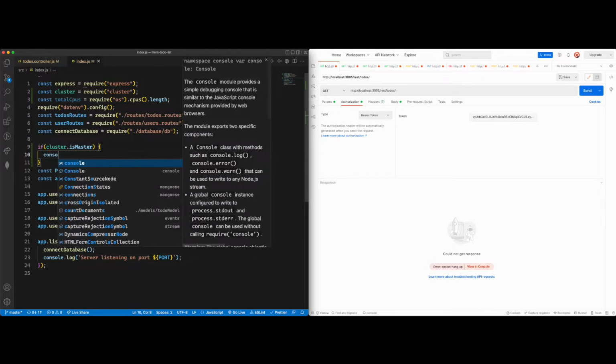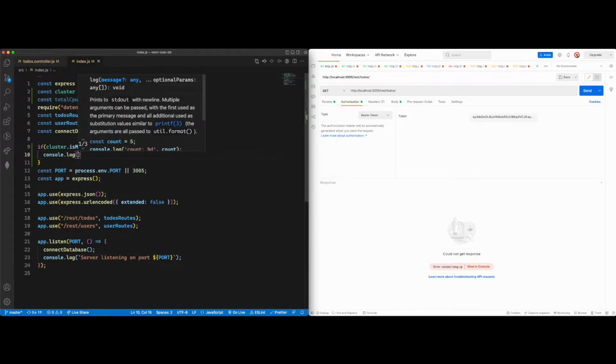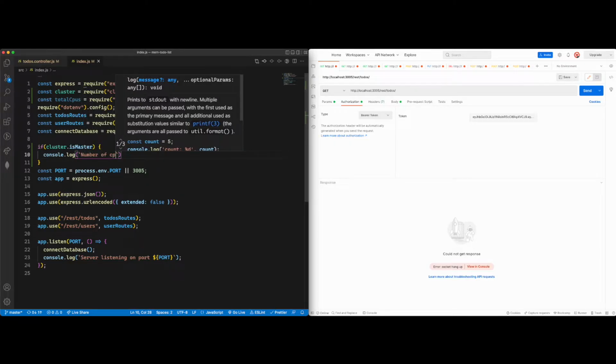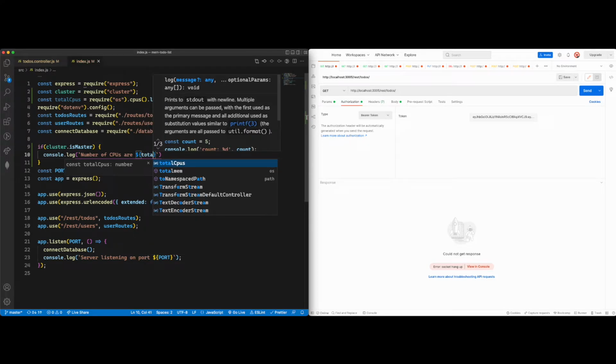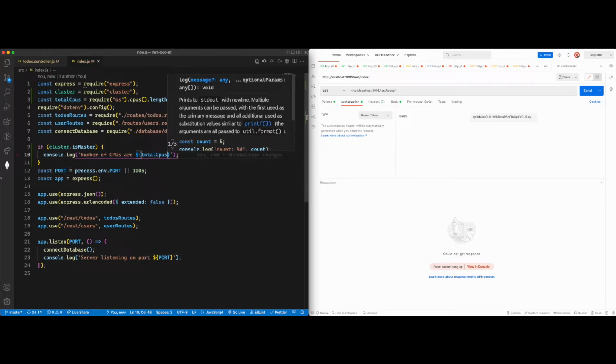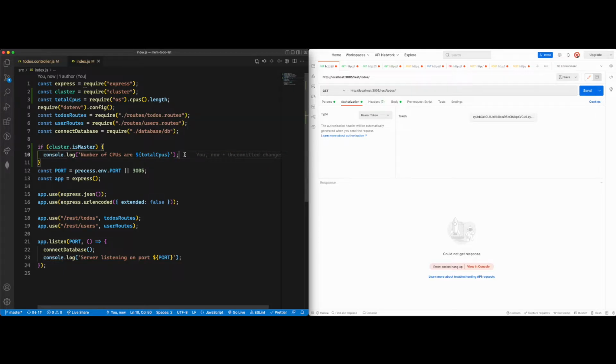If it is a master, then I'm just going to do a console log so that it looks good visually and you will know what is going on. I will do number of CPUs are, use a $ sign to insert the variable, and do totalCPUs. So that will print as soon as we run this. This will print out the number of CPUs that we have.